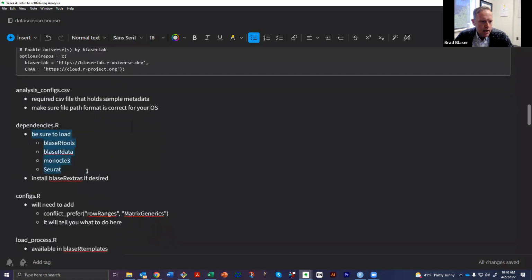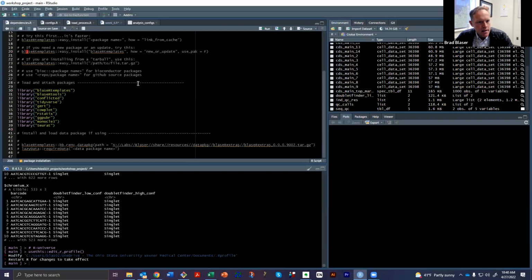Yeah, so let's look at dependencies. All right, so you're going to want to edit your dependencies, and this is in the workshop project, and these all will be pushed up to GitHub for you to take a look at. But there's some changes I want to mention.